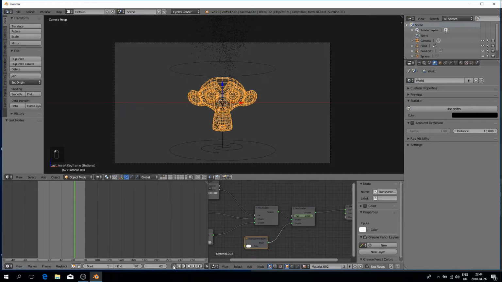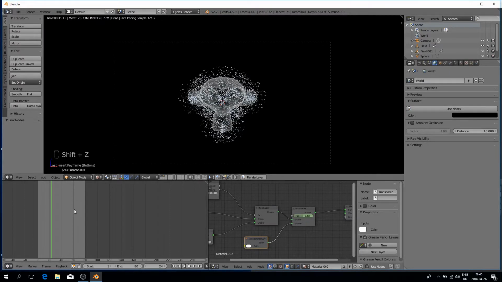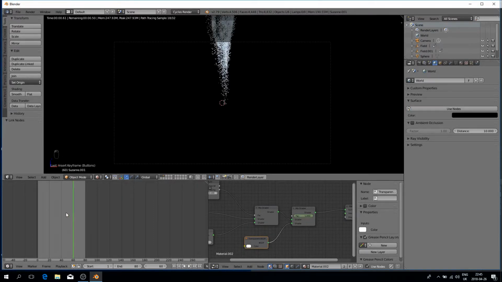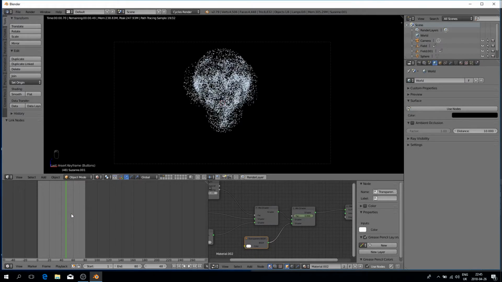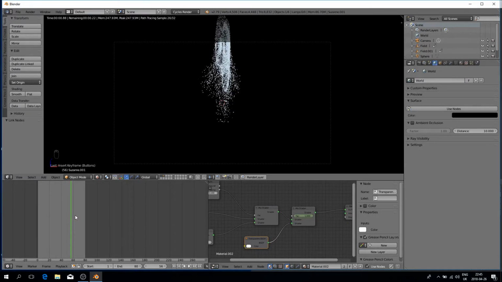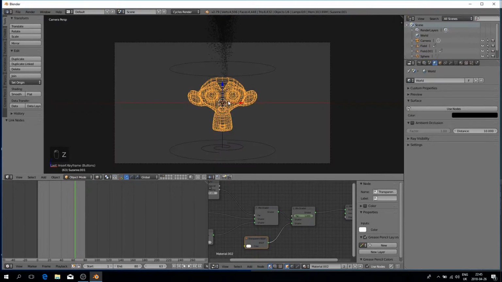We can fix this by going back to the beginning, either clicking on 0 or clicking this button back here, and then pushing play, and it will fix our caching problem. So the particles are still acting as they should. Now we can have a look: monkey's there, beam's going up, looks nice. So everything looks good now.